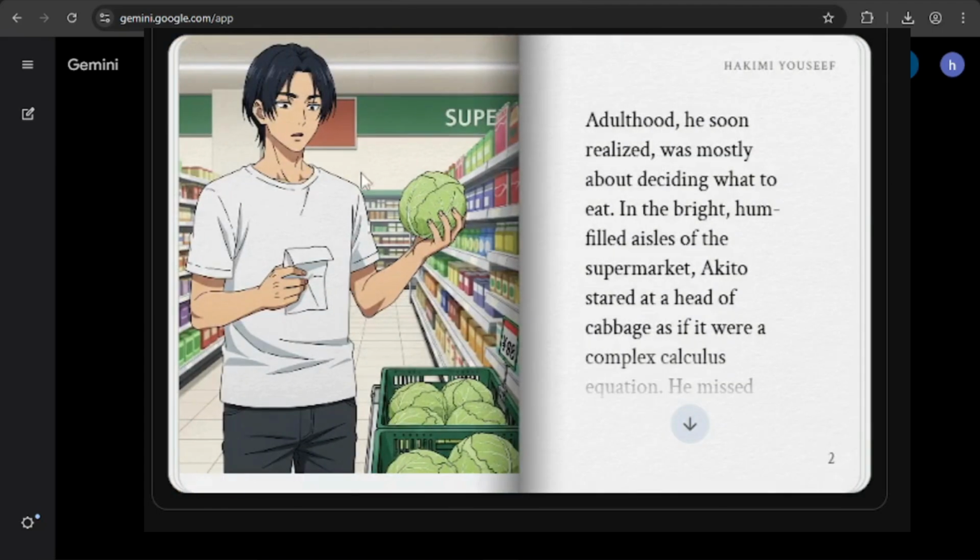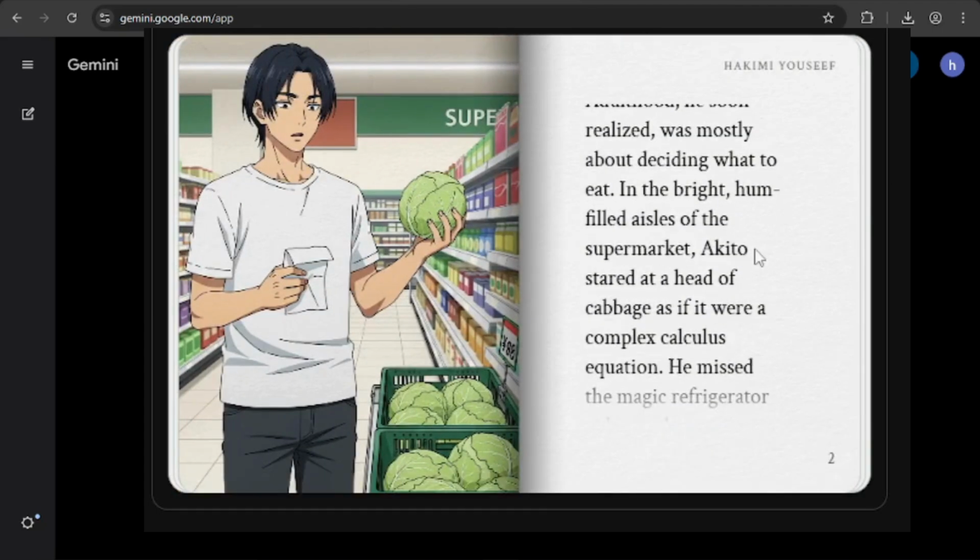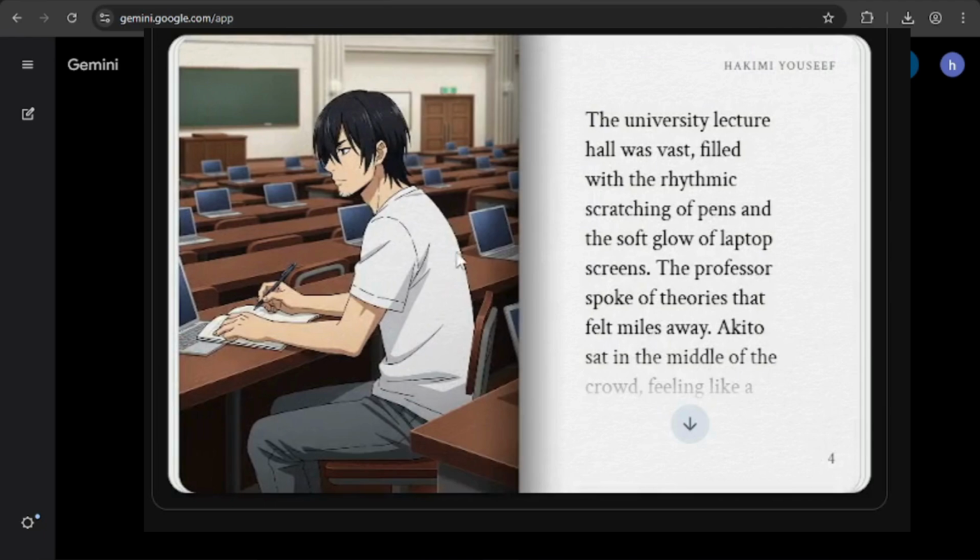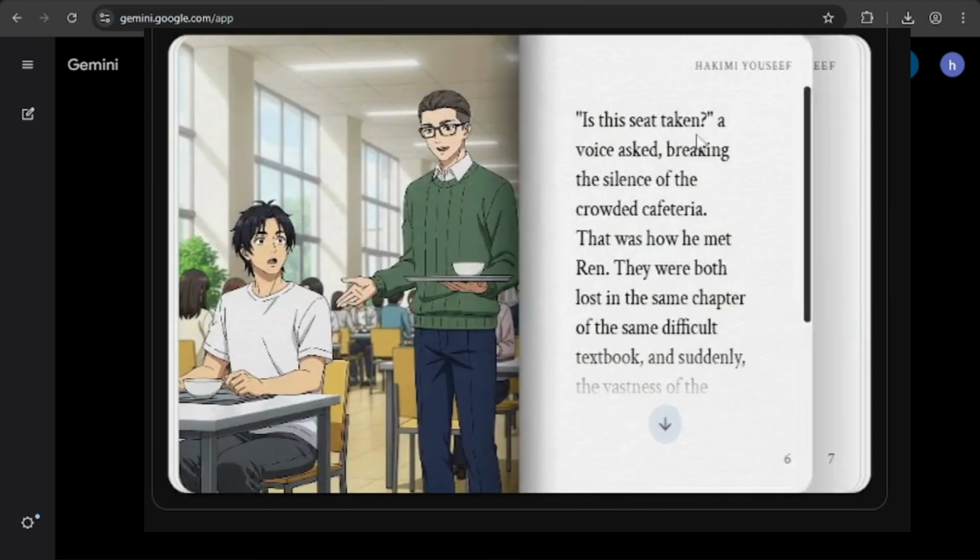Hi everyone, welcome back. In this video today, I will show you how you can create a full storybook, using AI and for free like this.